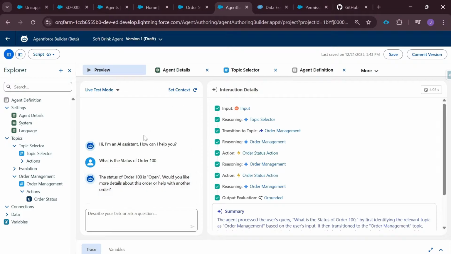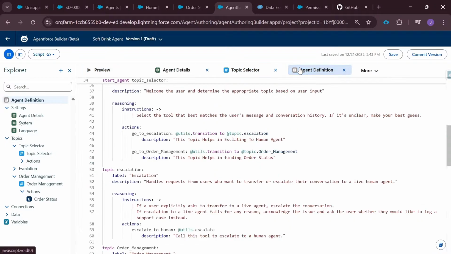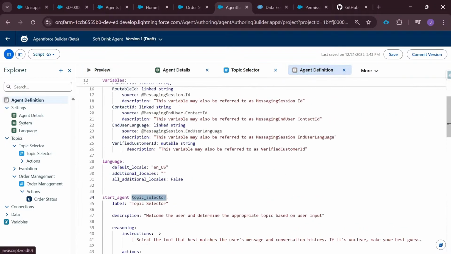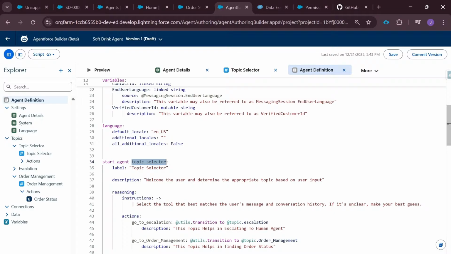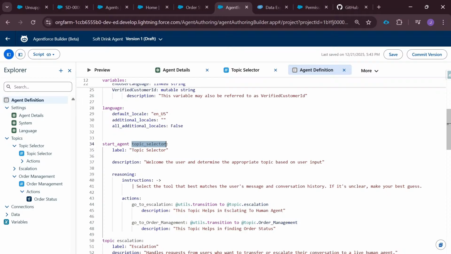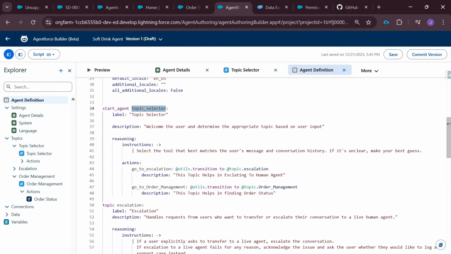So the debugging part of this agent script is also better as compared to the legacy one, because you see what actually happened. We got the input from there. It started the topic selector because this is the start agent topic, right? So here we saw that this topic selector is the topic which is referred to as start agent. So every prompt that we give will always go to this topic. From here, it has to decide what topic to be invoked. Since the query was about soft drink order status, this description is helping it find that it should transition to the order management.